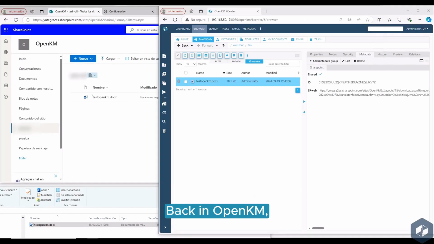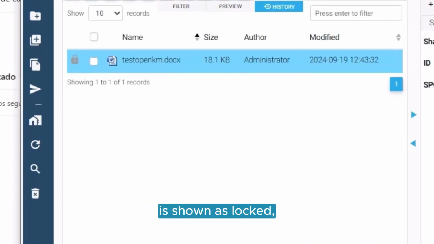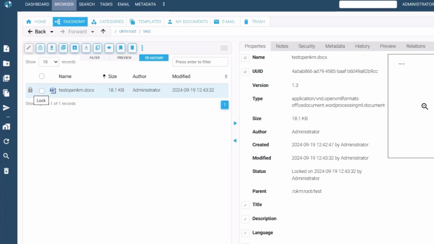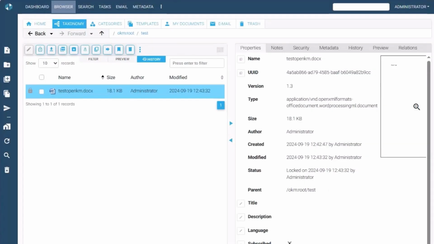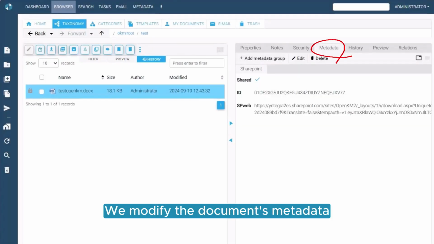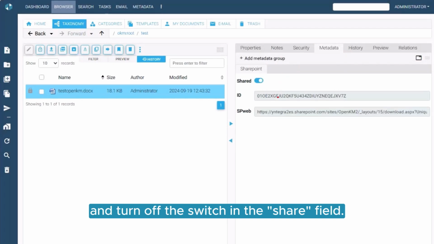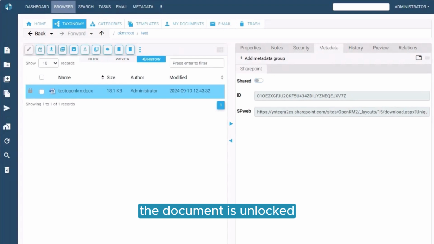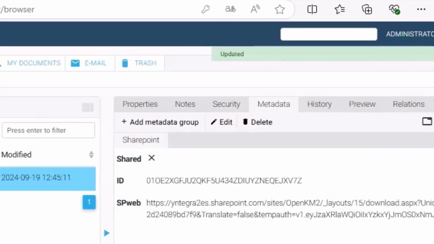Back in OpenKM, we observe that the document is shown as locked, meaning no user can modify it while it is being edited in SharePoint. We modify the document's metadata, and we turn off the switch in the Share field. Now, the document is unlocked and uploaded back to OpenKM.